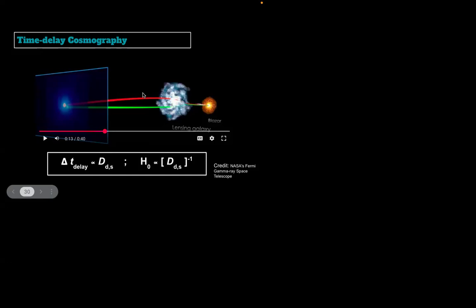So now if a transient event happens, you can see depending on the path length and also on the galaxy potential it is encountering, which is also retarding the light, that will create a time delay of the same transient signal. You can see that when it reaches us, there is a time delay. So from this time delay, you have an estimate of these distances. And from the actual distances, you can have an estimate of the Hubble constant.